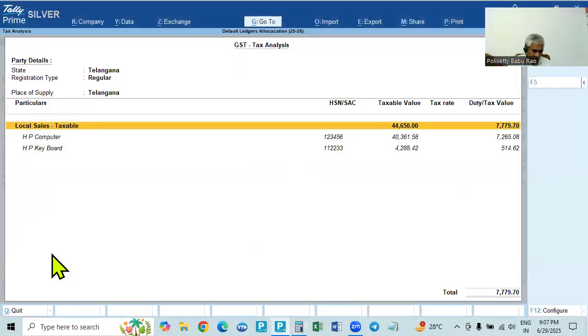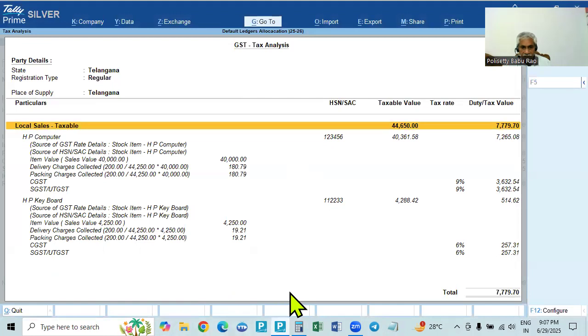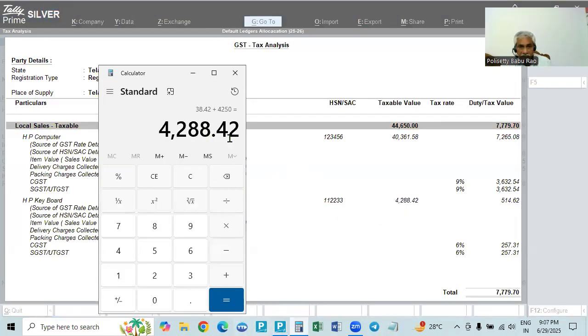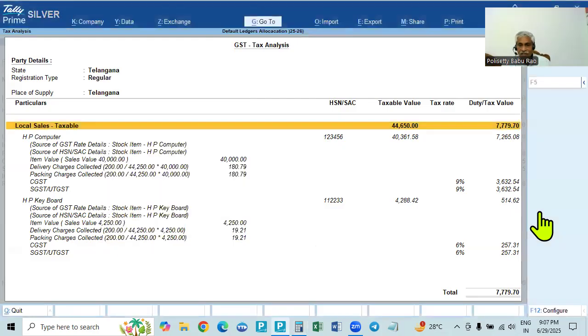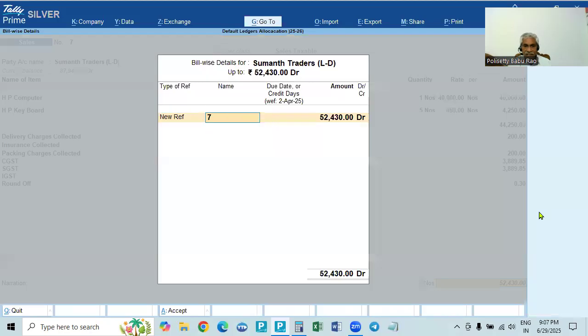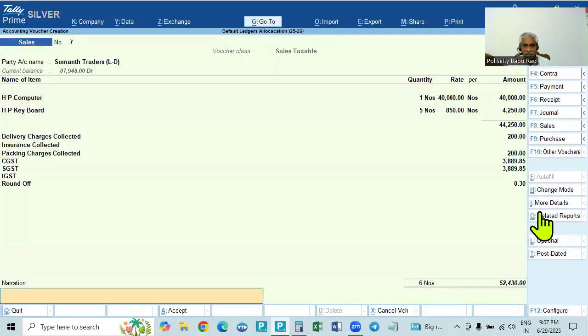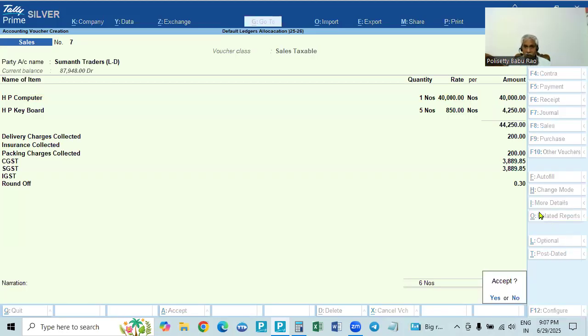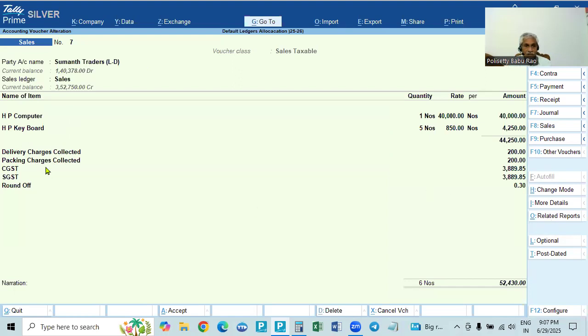So here you calculate with Alt F1. See here the amount is 4,288.42, into 12%, which means 6% CGST and 6% SGST, 257.31. So it is rounded off to 31. That's all. Like this, we will calculate the amount. After this, CGST and SGST are there, but IGST is missing and insurance is not there. So what will we do? We go back, that is page up. Insurance is not available, IGST is not available. Like this, we will calculate.